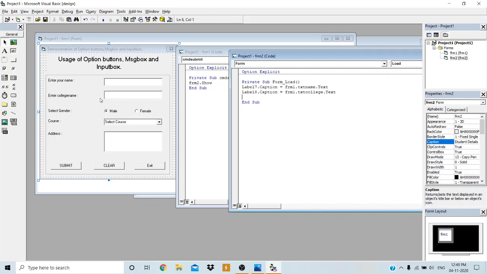Next, it has to fetch what? The option here. Okay, see here, we have two option buttons. So from which particular option button does the caption have to be fetched? That is the query here. Okay, that is a problem here.